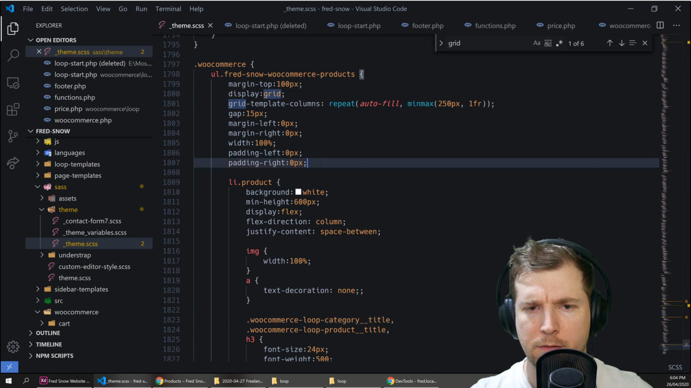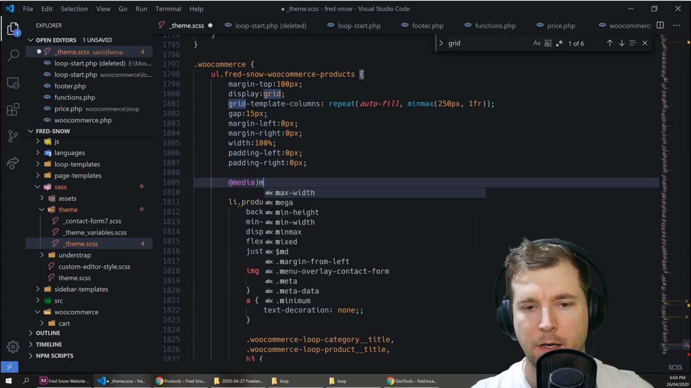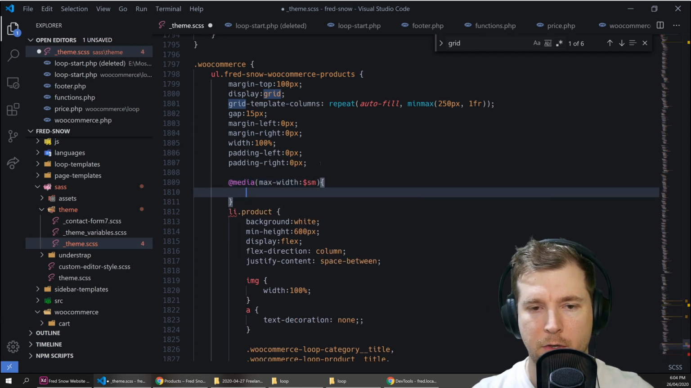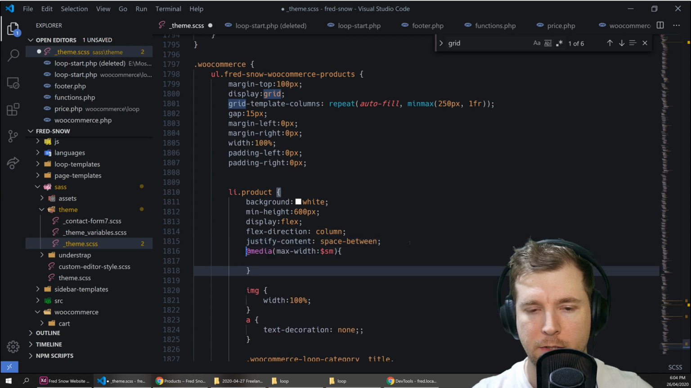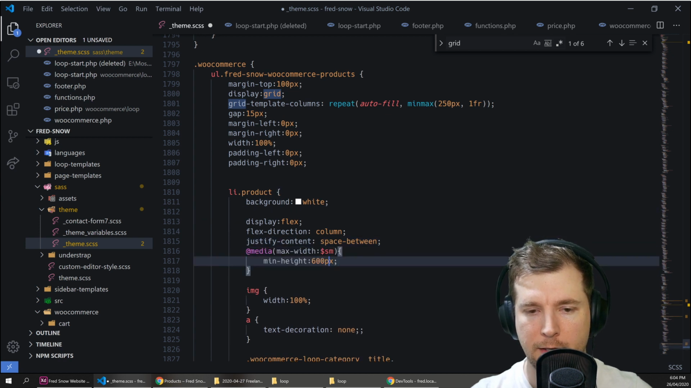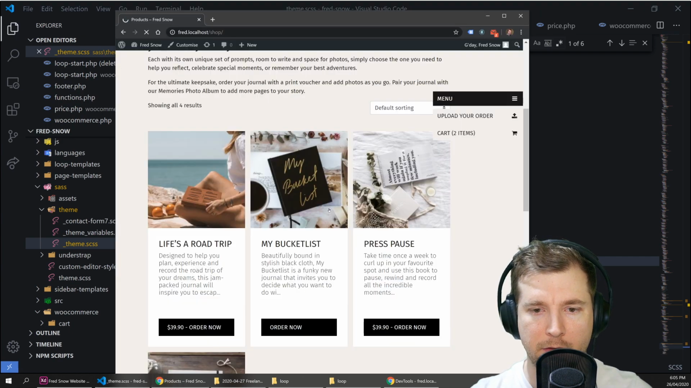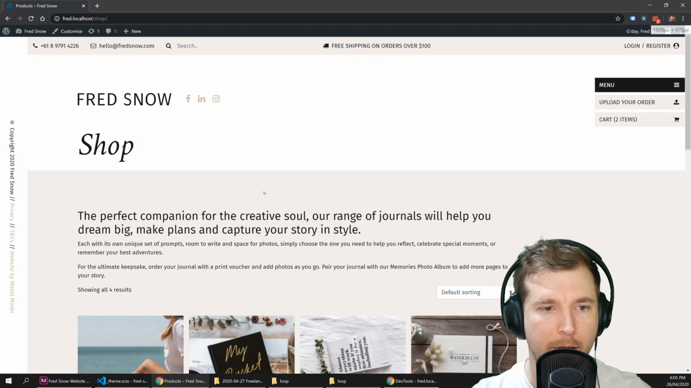The only other thing I might do here is when we get down to a slightly more mobile version, say media max width SM, we'll remove some of the automatic height we're setting here, which is a min height, and we'll set this back to initial. Let's save that, and this essentially finishes off our store page.